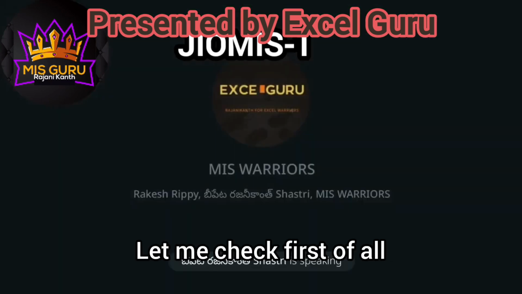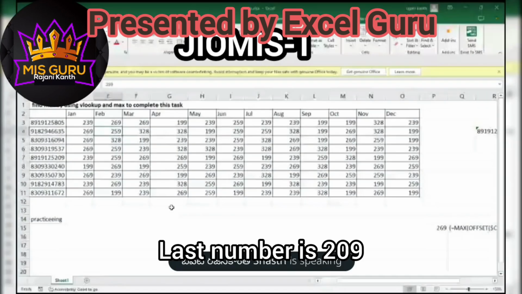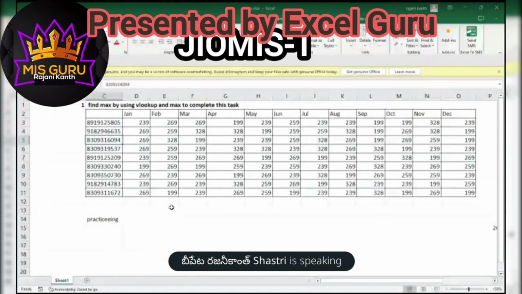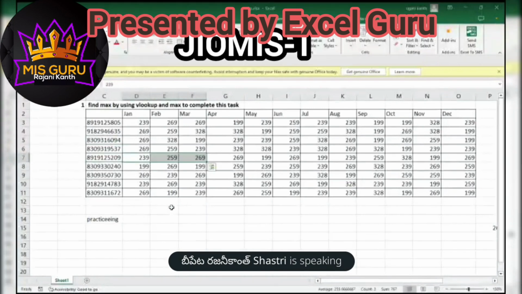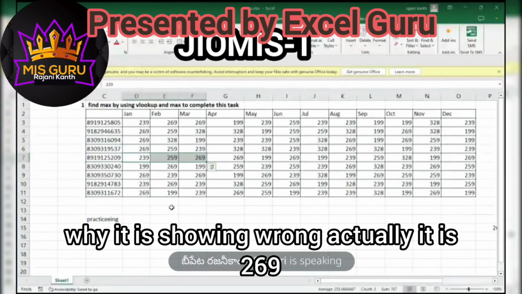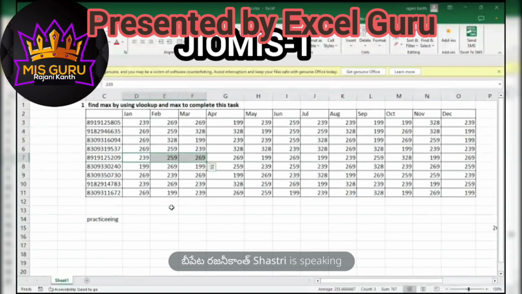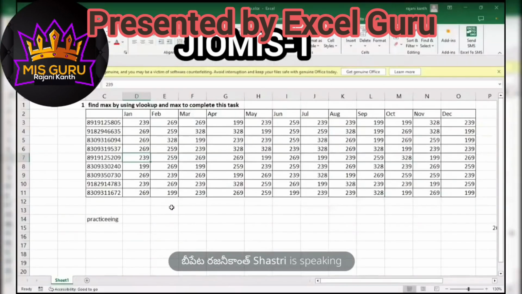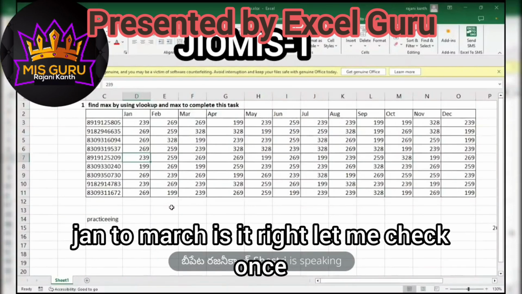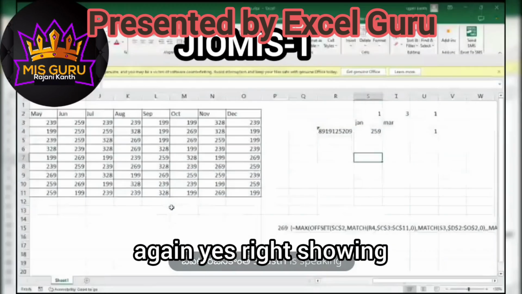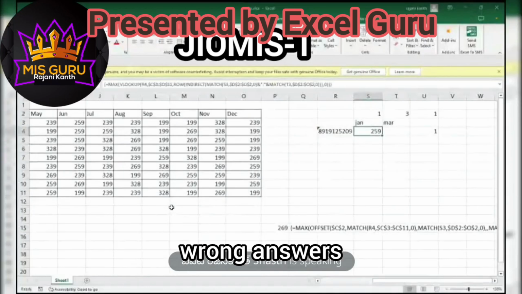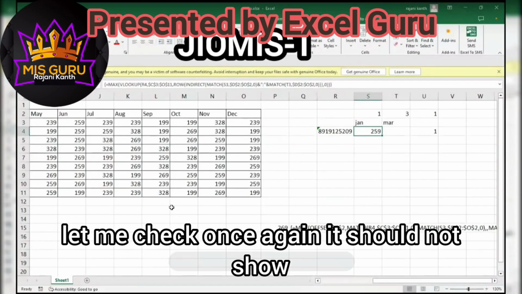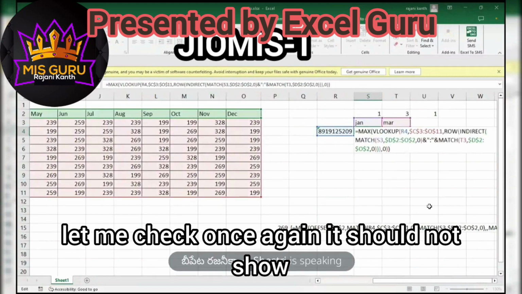What is the mobile number? Let me check first of all. Last number is 209. Okay, 209. Jan to March. Why is it showing wrong? Actually, it is 269, but it is showing 259. I think so. Jan to March. Is it right? Let me check once again. Why is it showing wrong answers? It should not show wrong answer.